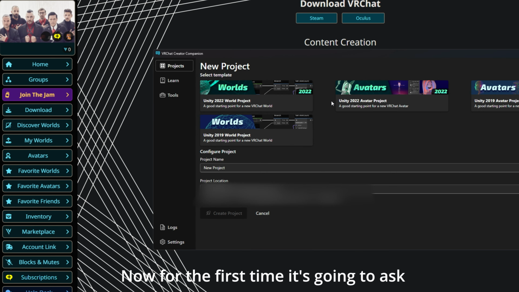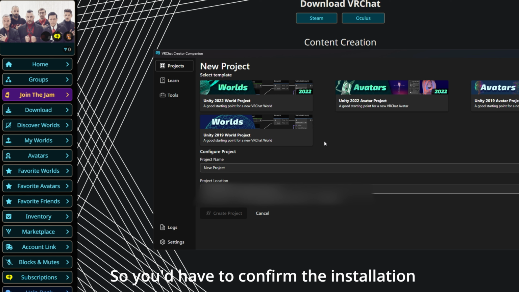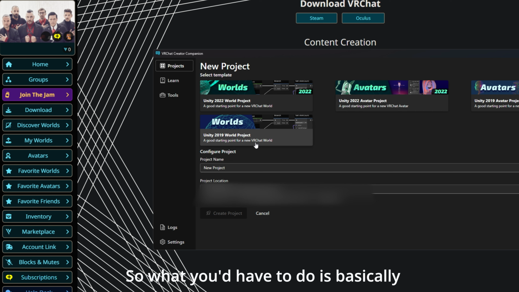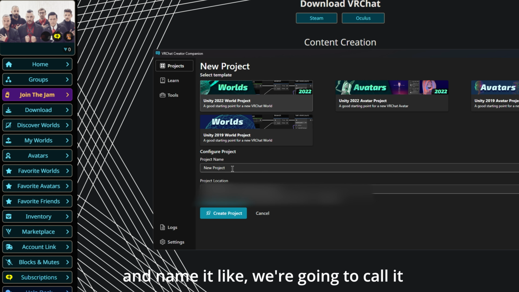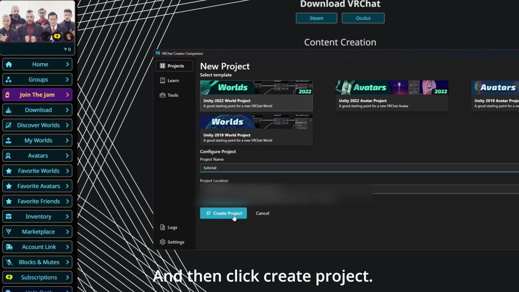Now for the first time, it's going to ask you to install the Unity editor. So you'd have to confirm the installation of it and then wait until it's done. And then once it's done, you're going to see the project template here. So what you'd have to do is basically create a new world project from here and name it. We're going to call it a tutorial project for now. And then click create project.